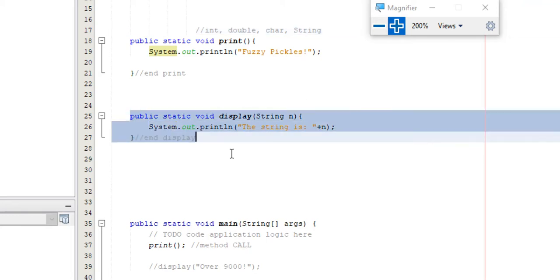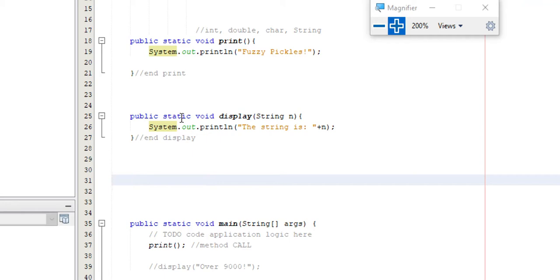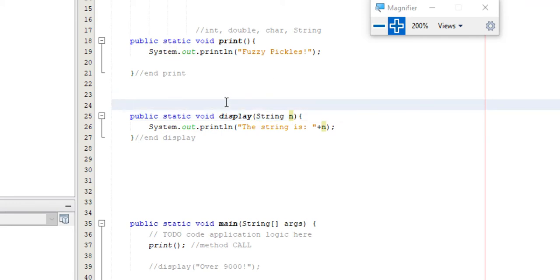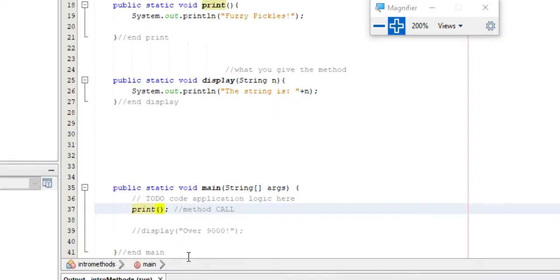Now, the second method I got here, public static void display. And notice there's something in parentheses here. Up here, there's nothing. This line here is basically what you're going to give it, what you give the method. So when I call it, in this case print, I didn't give it anything, right? There's nothing in parentheses, so I didn't put anything in parentheses here.